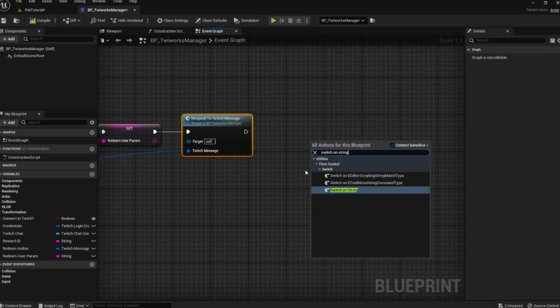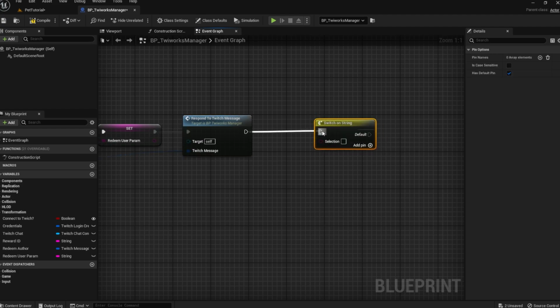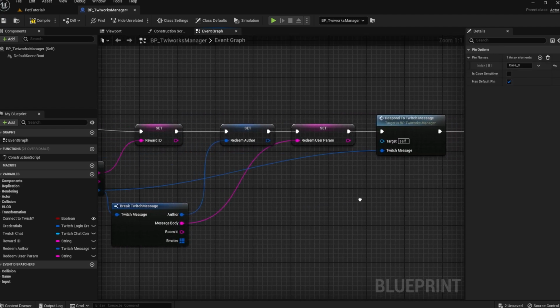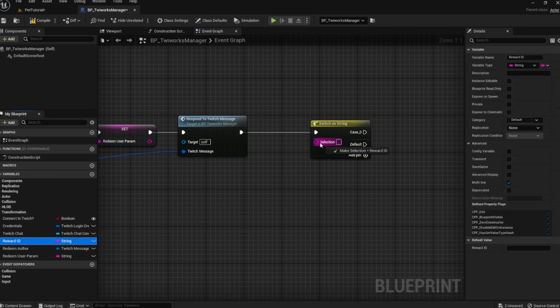Now search for a switch on string node and hook that up to here. Get your reward ID variable and plug it into the selection pin. Add a pin to the switch on string node. Each of these pins is going to execute a different redeem, and the reward ID here is what's going to come in from Twitch to identify which one it triggers.